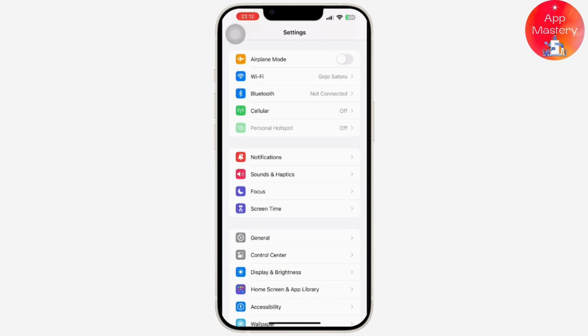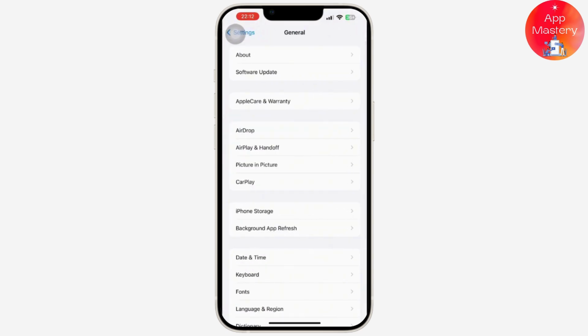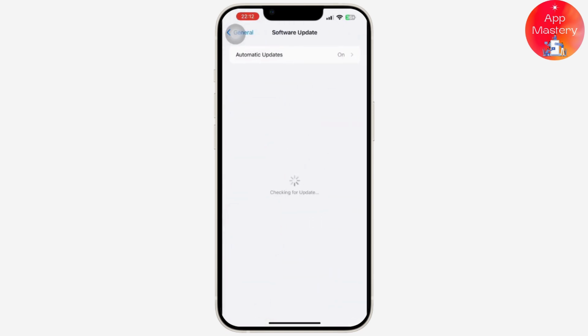Then all you have to do is go to General and tap on the Software Update option available there. Once you do so, if there is any latest version of iOS, then make sure to install it. Sometimes Face ID issues are caused by software bugs, which can be fixed by updating your iPhone.